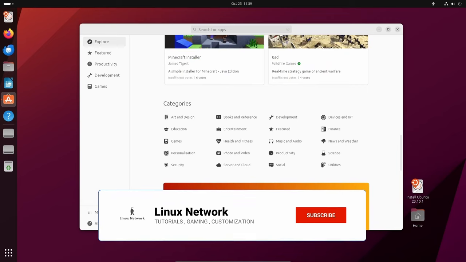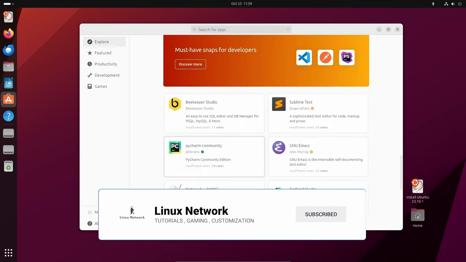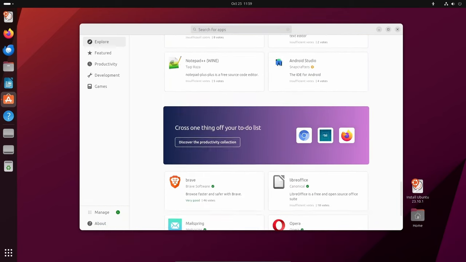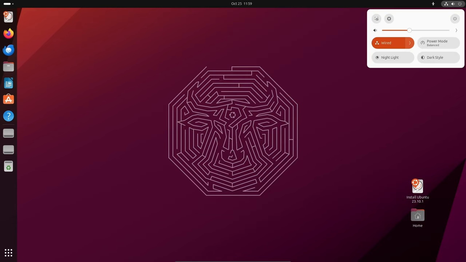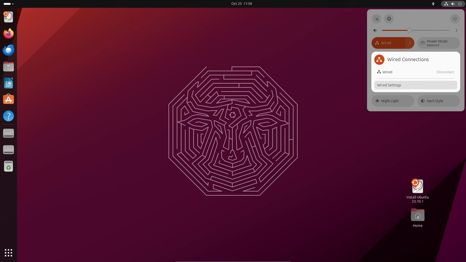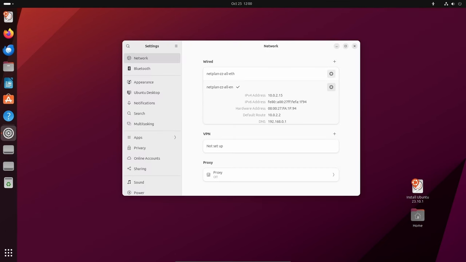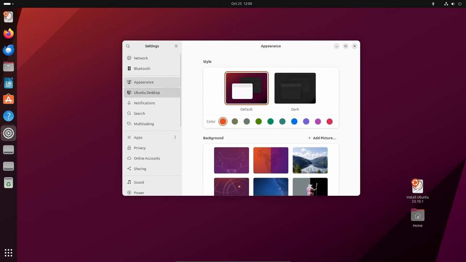Ubuntu LTS releases are renowned for their reliability and long-term support. Noble Numbat is no exception. With up to 10 years of software and security updates, you can rely on this release for your personal and business computing needs. LTS releases are perfect for those who value a stable and secure environment.